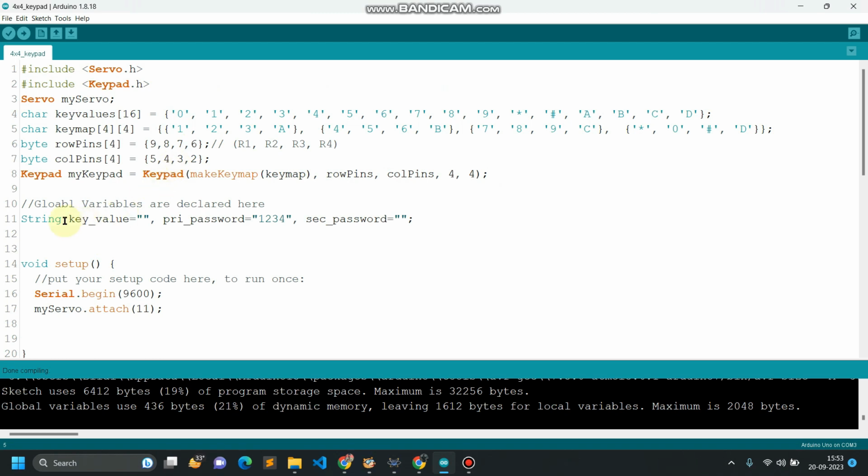Now I have created 3 variables of string type. First is the key value. I have used this key value variable to store all the values that are coming from the keypad module. And primary password is a password that I have set as a lock for my door, and the secondary password is the variable which I'm using to store the different combinations of password that I'm creating in real time by entering or pressing the keys on my keypad module.